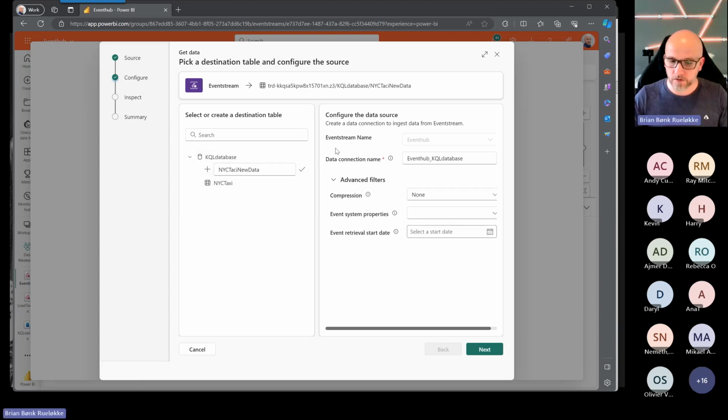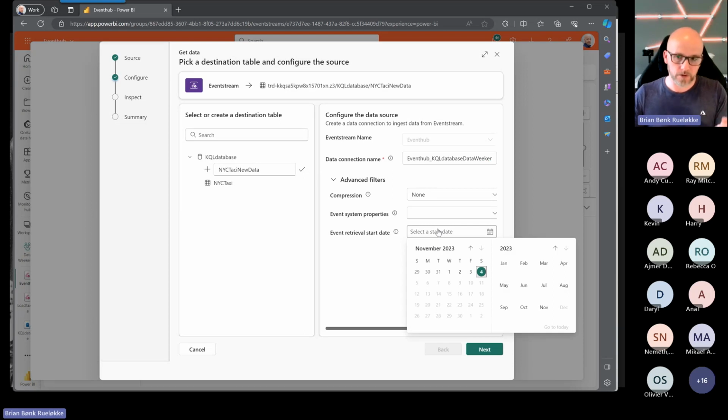Once I hit this, it shows me how would you like to configure your data source. The data connection name needs to be unique, and I've already created one that has this name, so I'll just call this data weekender. So it is unique, and there are different options in the advanced filters where I can hit compression or event system properties. And if I need to filter the data on a specific start date, I can choose it here in backend time.